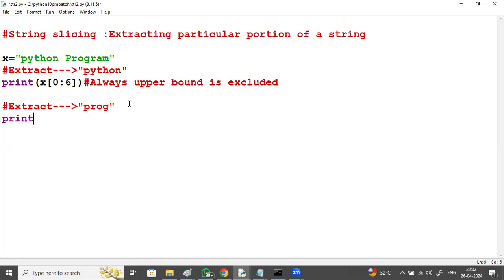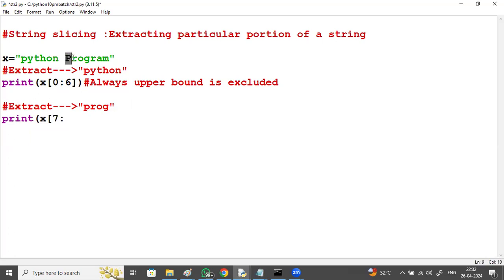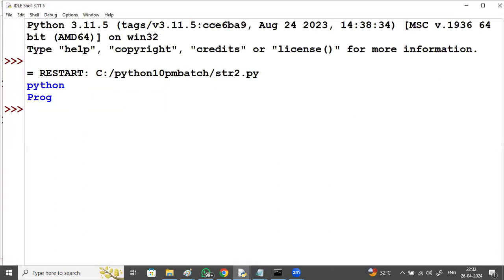Yes, everyone. x of 7 colon 7 you want, 8 you want, 9 you want, 10 you want. So 11 we need to give. 7 to 11, 11 excluded, right? Up to 10 it will consider. PROG, right? Yes. PROG text.